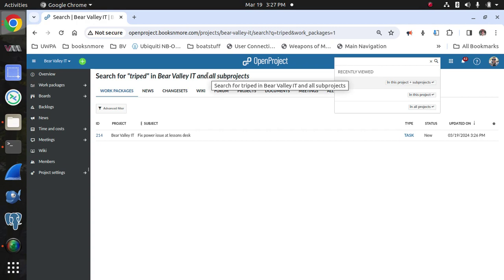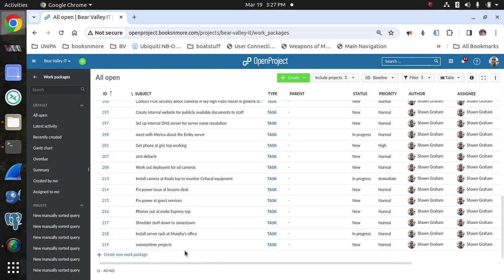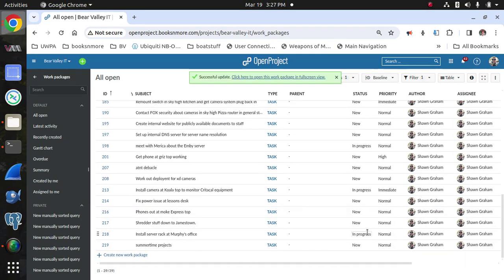Next thing, we're going to go ahead and mark this off. So let's just go back to our work page. We'll pull it up. It's down here at the bottom. Where was it? Fixed power at guest services. So that's actually not new anymore. It is closed. So right now we're looking at a list of projects that are basically in an open state. We're working on them.